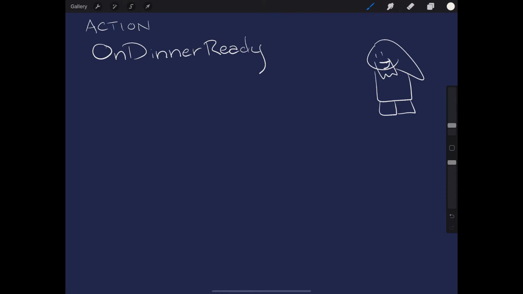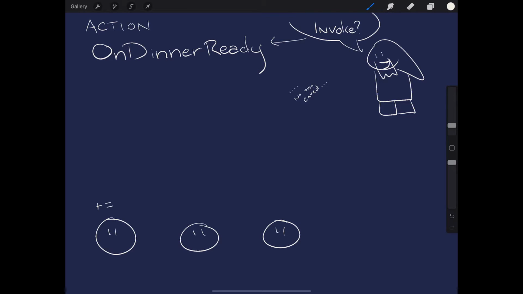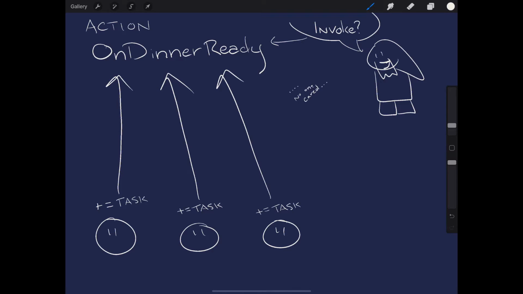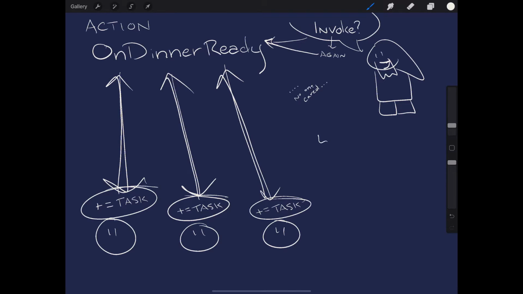So for plan number 2, we're going to make an action called onDinnerReady, and we're going to have our chef invoke this action. If no one's listening, it doesn't change the fact that it happened. Then we add in our dwarves and tell them to listen for onDinnerReady. Now all we gotta do is invoke onDinnerReady, and all of the dwarves will listen to that task, and it doesn't matter if we have 0 dwarves or an infinite amount of dwarves, the action still happens.